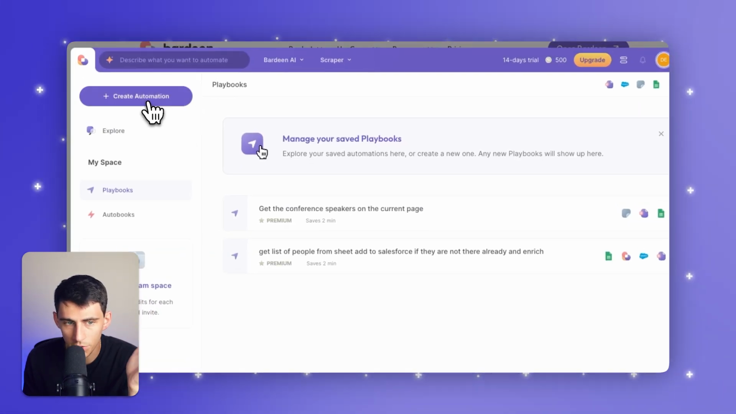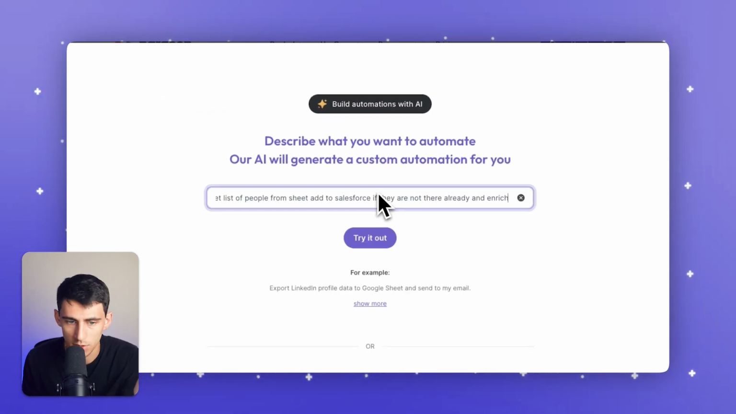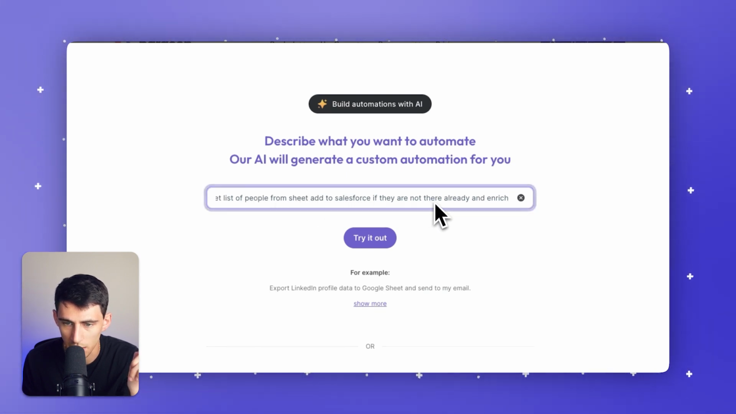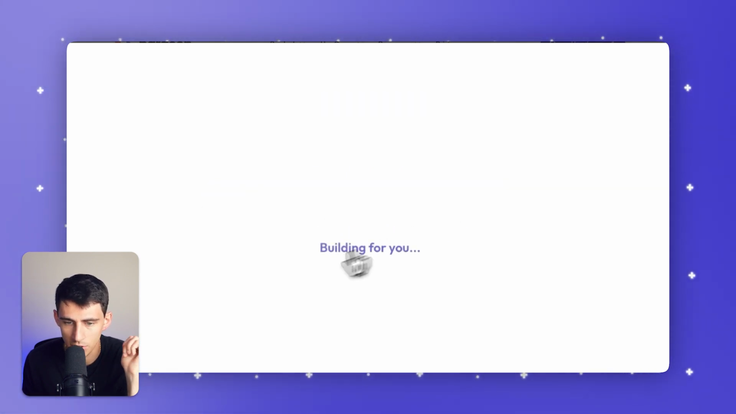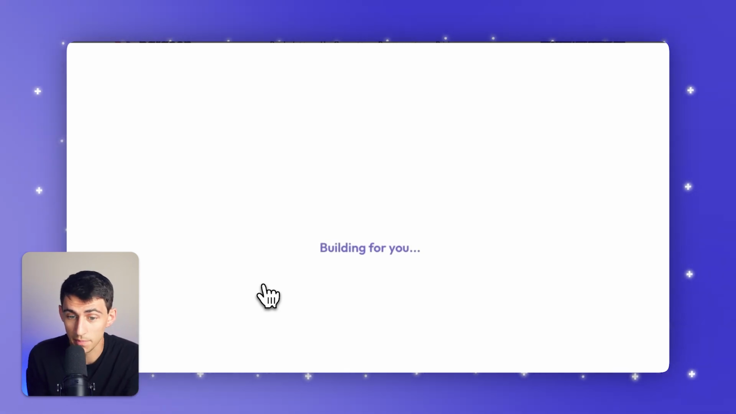But what I also can do is I can press create automation again. And I'm gonna show you another one that is really cool. So let's do get list of people from sheet to add to Salesforce if they're not there already and enrich. So if I press try this out, you'll see this is a pretty advanced long prompt and it's going to build this out pretty flawlessly for me.